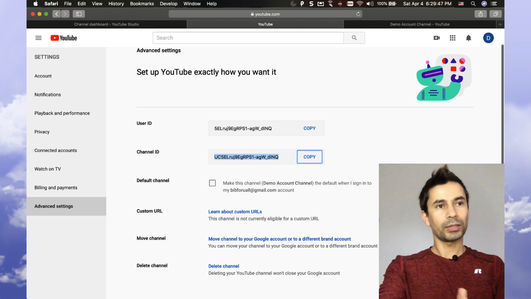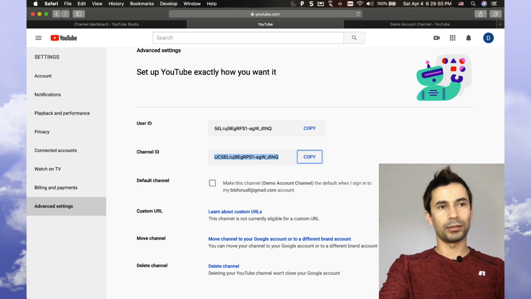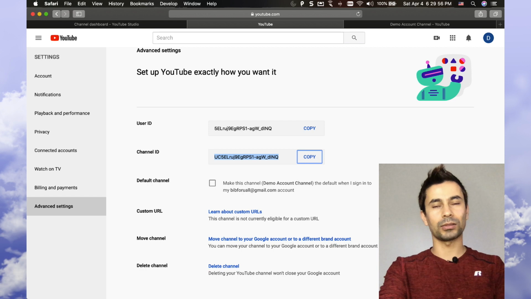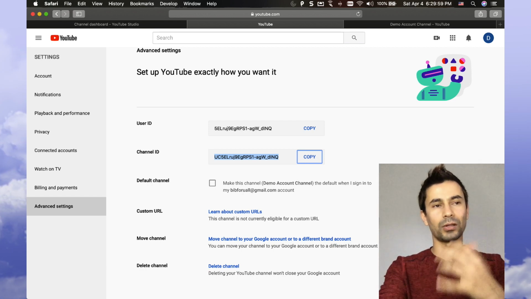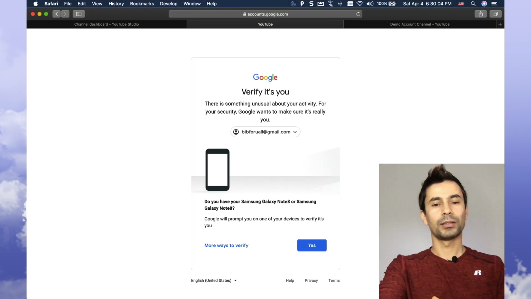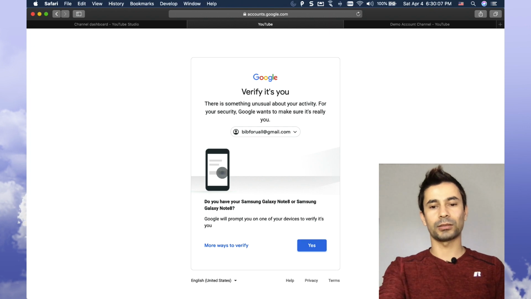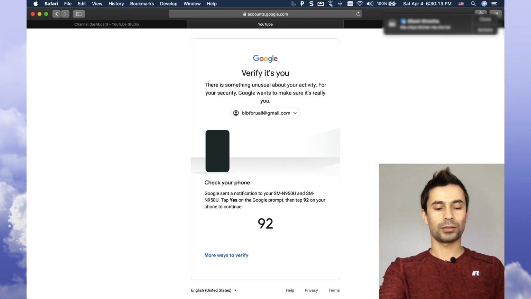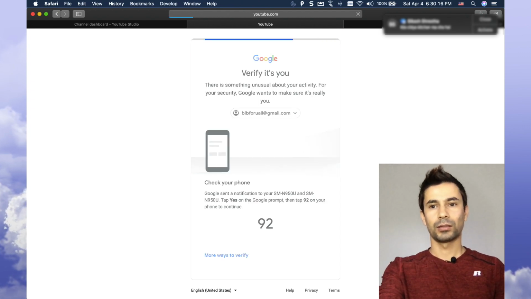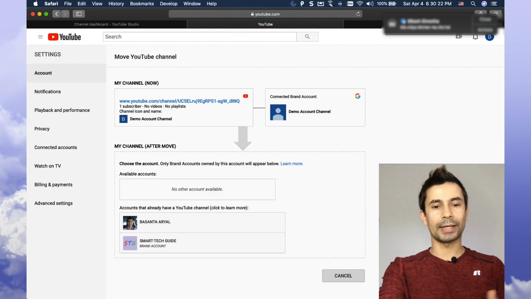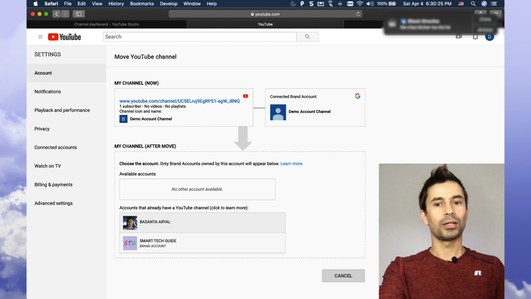And you can delete the channel if you created it accidentally, or if you really want to delete it. You can also move the channel to a totally new Google account, or the corresponding brand account on your account. Let me show you this option, but I do not prefer or recommend it. Yes, I have to log in. Like in this screen, this channel can be transferred to one of my previous accounts, or it can be connected to another totally different account.